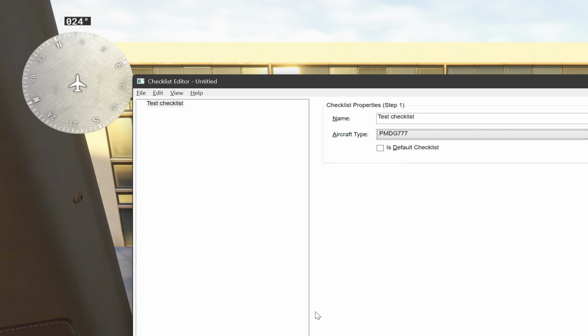Aircraft type combo box, PMDG 777 collapsed. PMDG 737, PMDG 777. Make sure that you do choose one or the other because it's critical later on. So PMDG 777. Is default checklist checkbox not checked. When you open the checklist editor, this will be the checklist that will appear first and open up by default, or it will not. Checked. Let's check that for yes.